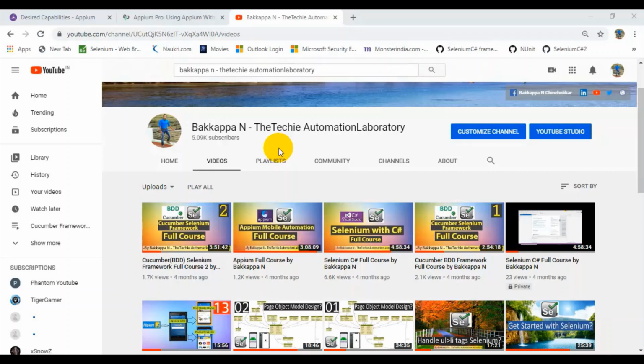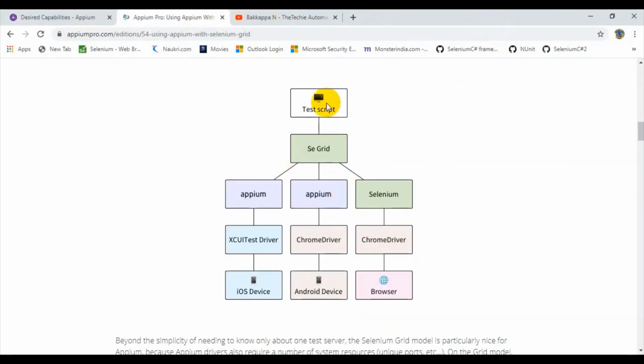In today's tutorial, I'll just talk about the setup part. Before moving on to the setup part, I'll walk through a simple diagram here. Nowadays, most organizations are moving to the Selenium GRID because, let's say, today I want to execute a mobile automation script or a web automation script on one infrastructure, and the next day I want to execute my automation script on a different infrastructure altogether.